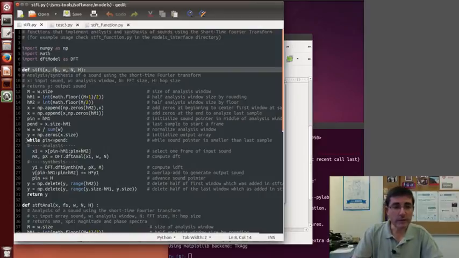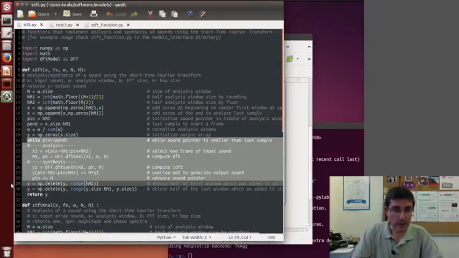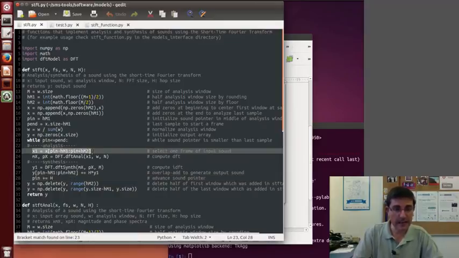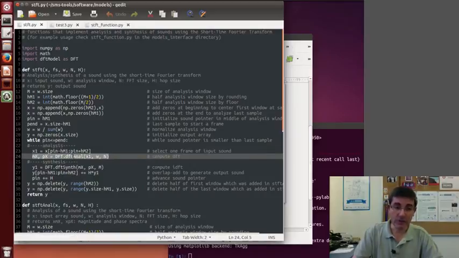Basically the core of the function is a loop, in this case a while loop, that keeps advancing through the sound by a pointer, pin. Pin is a pointer that keeps advancing by capital H, the hop size. So pin gets advanced at every iteration by capital H until it reaches the end of the sound. And within that, we choose the fragment of the sound that we want to analyze, and then we call the DFT anal function.